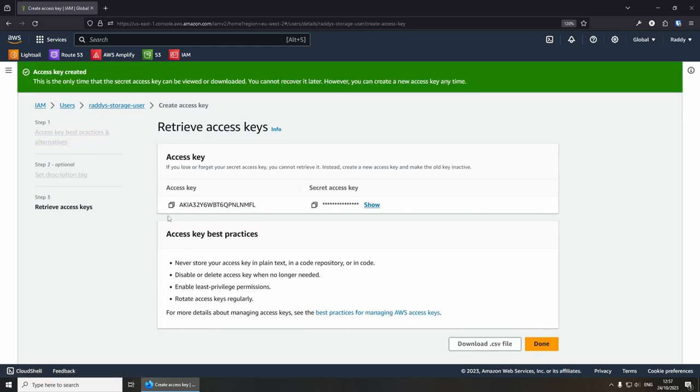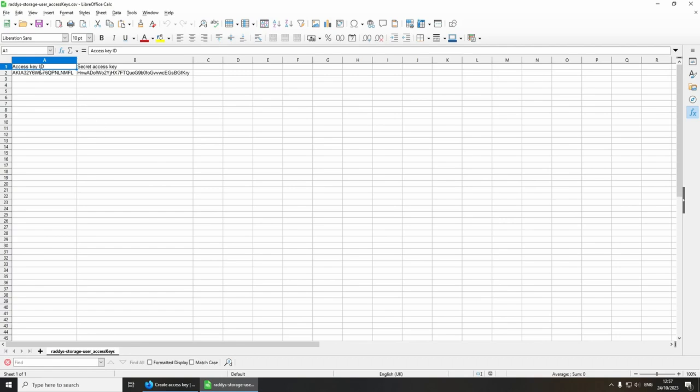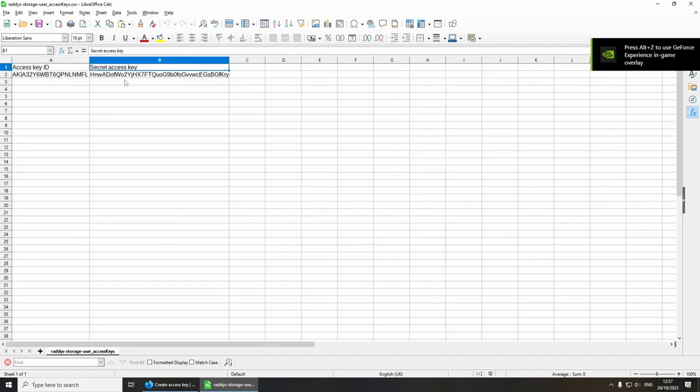Now we actually need to save the access key and the secret key from here. You can either copy and paste it into another file, or you can just download the Excel file. So click this, and I'm going to open this super quickly. And as you can see, this has the access key ID and the secret access key, which is great.